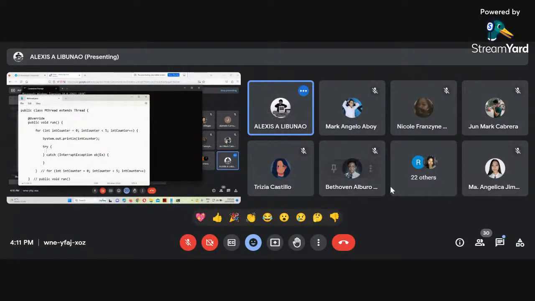Exception. Okay, and then since this method inside thread uses a value in milliseconds, we're just going to pause for 1 second.